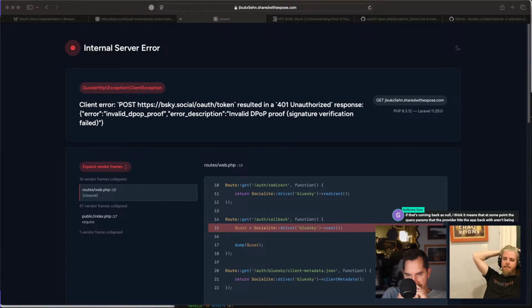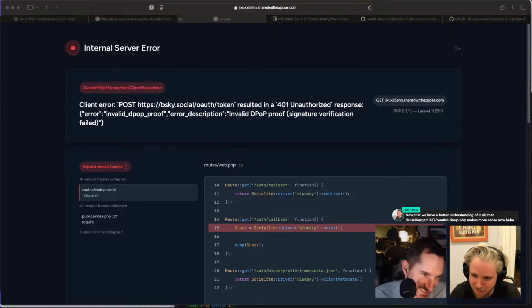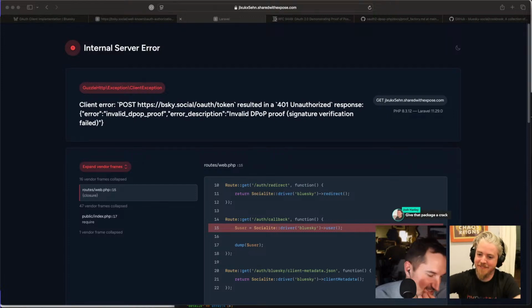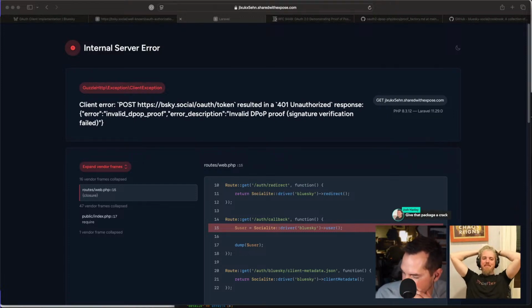Okay, I think this is where I need to stop, because it felt like we were making positive movement, but now I feel like we are back in the weeds. Is this the same exception that we saw before, or is this a different DPoP one? Now that we have a better understanding of it all, Daniel Berger's implementation is making a lot more sense. Yeah, that's true. Maybe we actually sit down and try that package again. I bet using the package would work as long as we just sit down and pull in all the stuff.